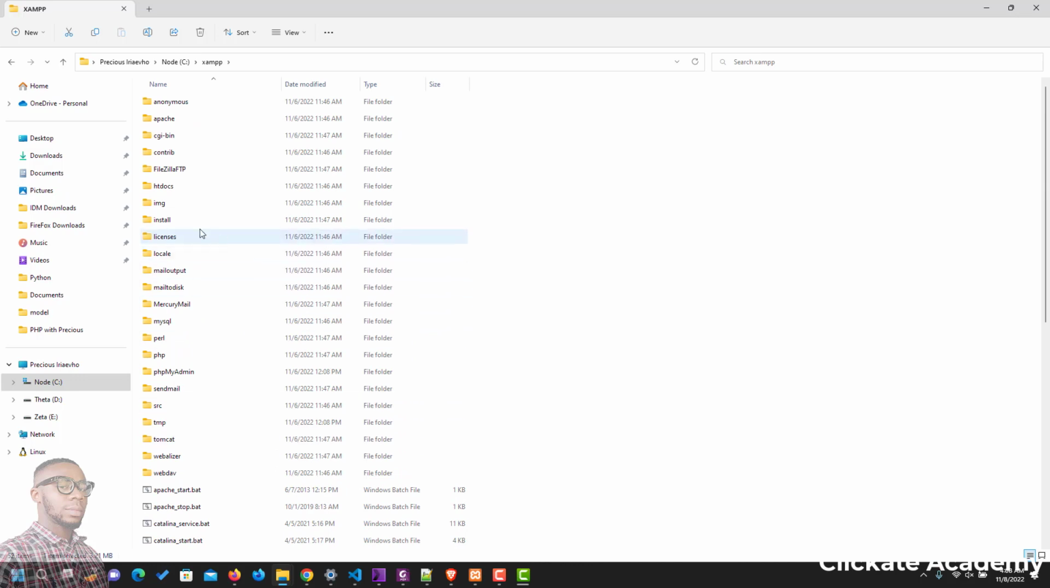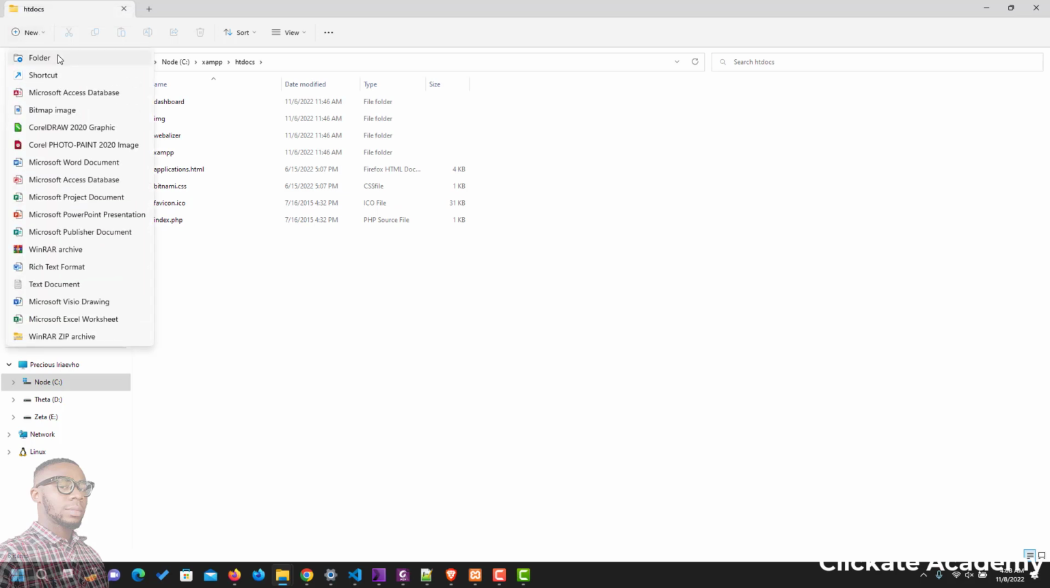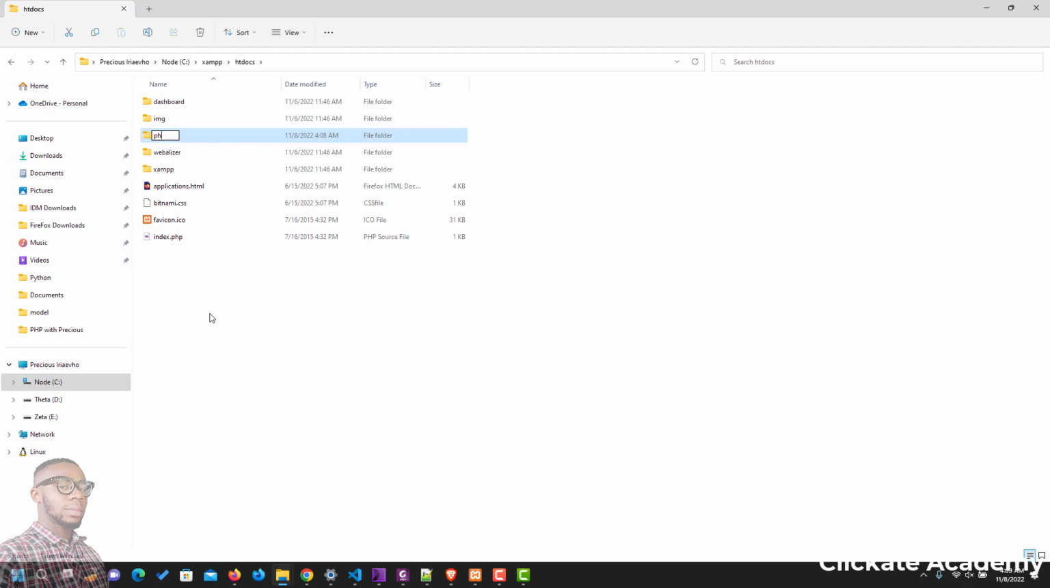Just scroll up and look for this folder called htdocs, just below FileZilla or above the img folder. Open the htdocs folder. This is where you are going to put all your website folders. Ignore the folders that you have there currently and create a new folder called anything that you like. For me, I will call this folder PHP files.